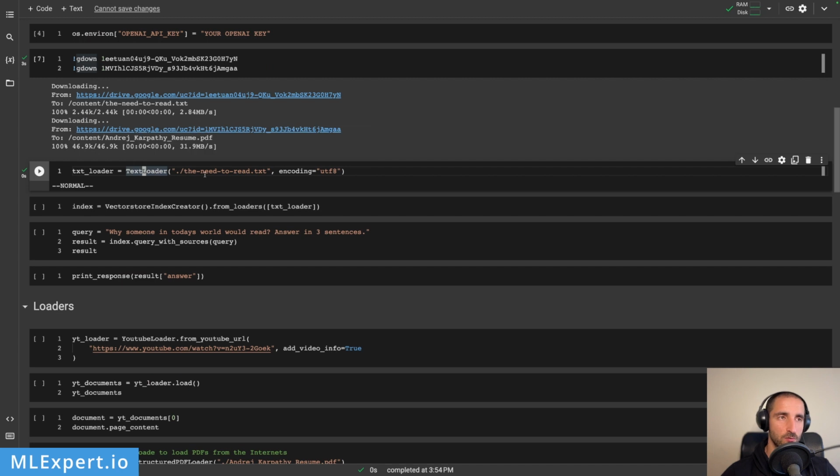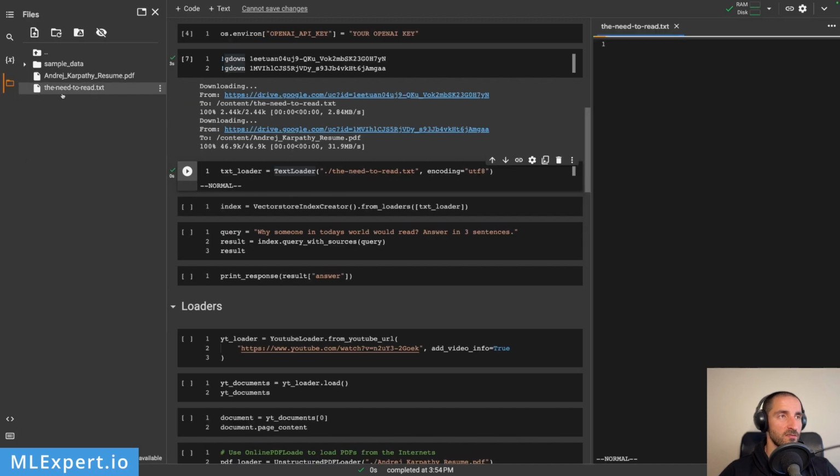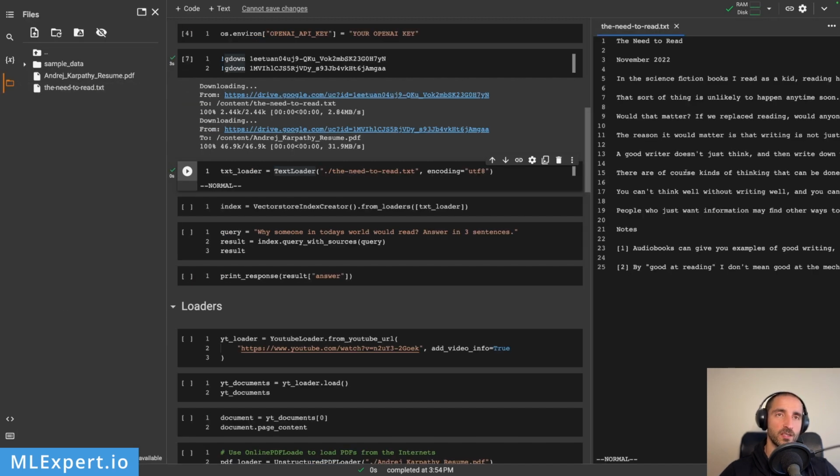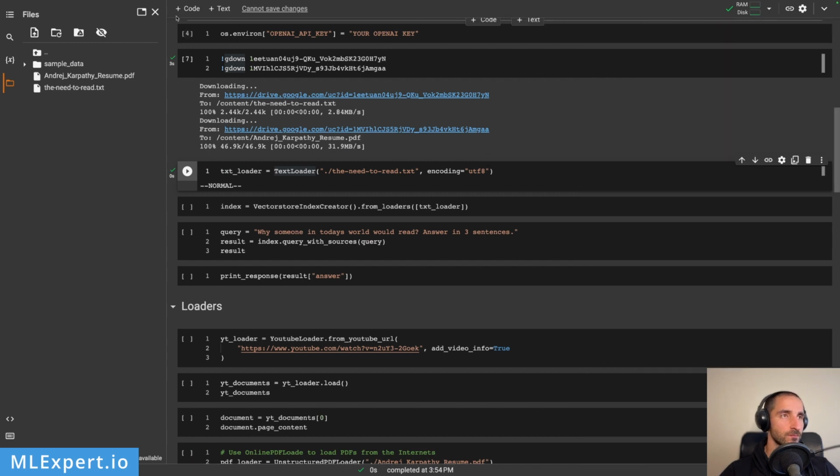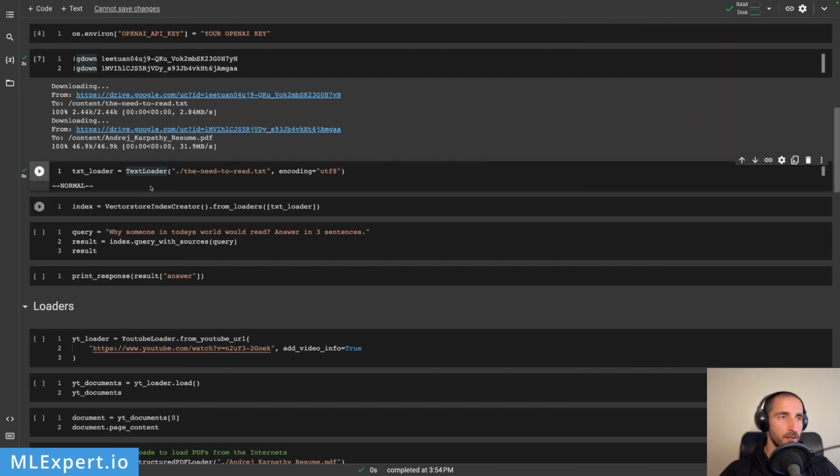I'm going to use the text loader, and then I'm going to use the text of the essay itself, which is again just a text file. Here is the text file. I just copied it and pasted it from the blog post. And to get this text file to work with the LangChain library, we're going to use the simplest possible thing.